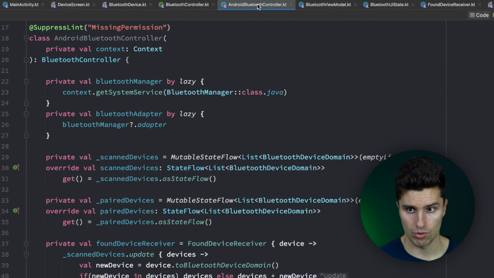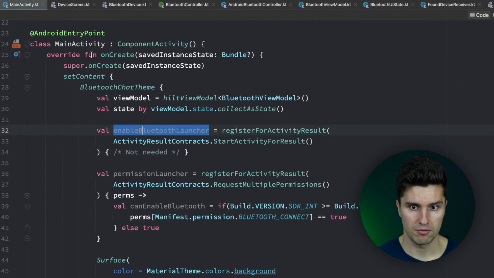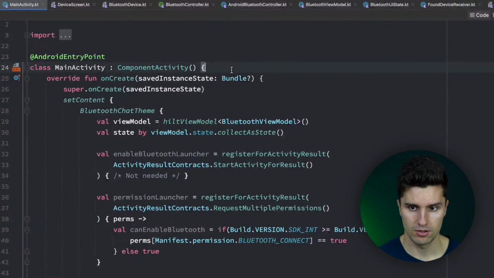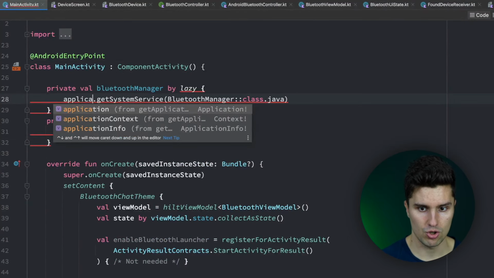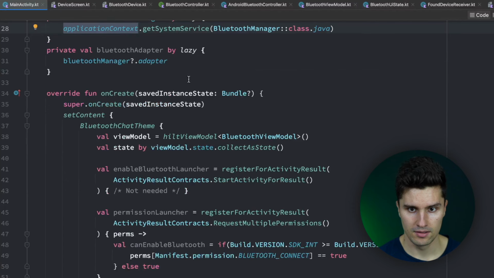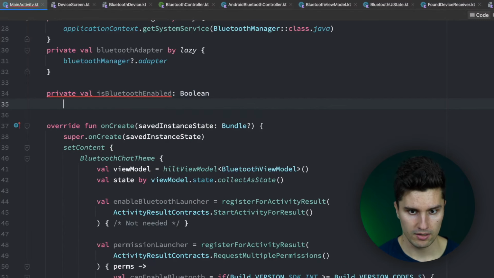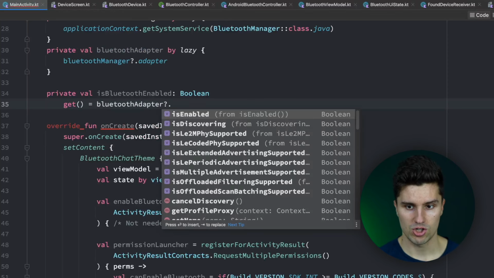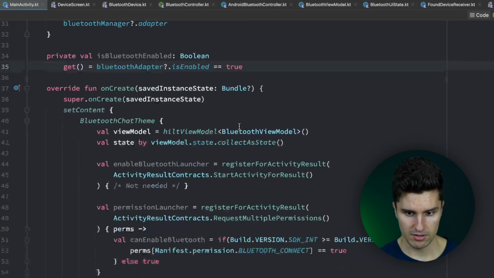So we can simply go to our Bluetooth controller, copy these two classes since we also need these in our activity now, paste them up here like this. The context can be replaced with application context. And then we can actually have a variable here, private val is Bluetooth enabled, which is a simple Boolean. And for the getter, we simply set this to Bluetooth adapter question mark is enabled equal to true. If that's the case, we know it's enabled.